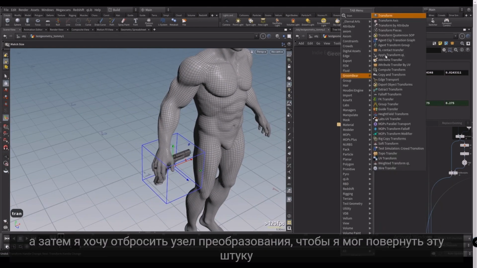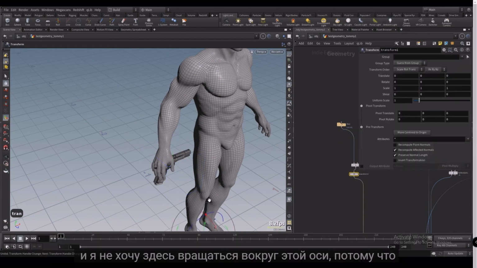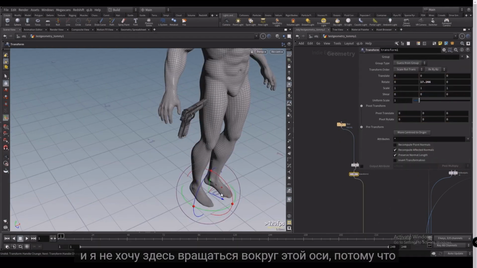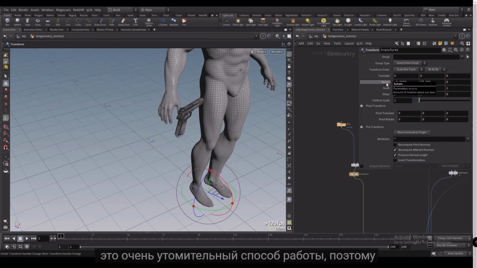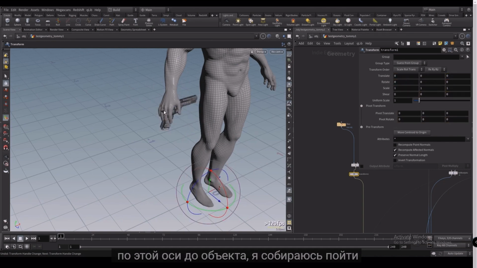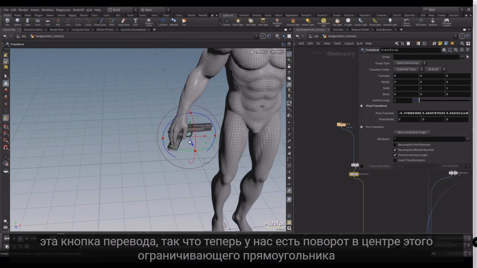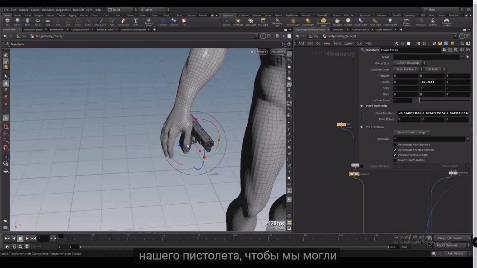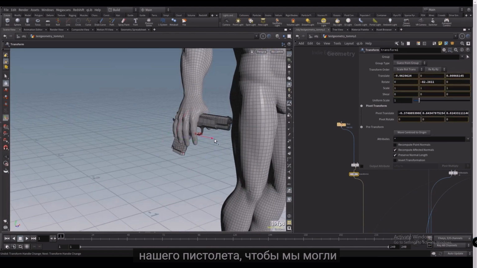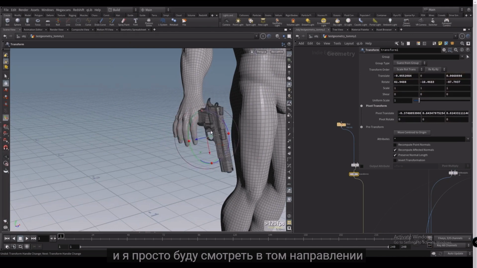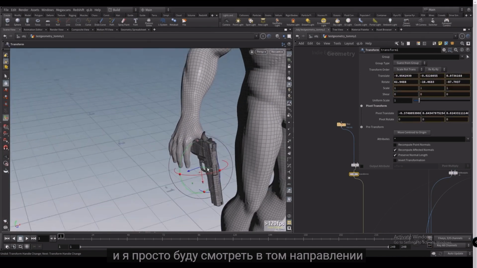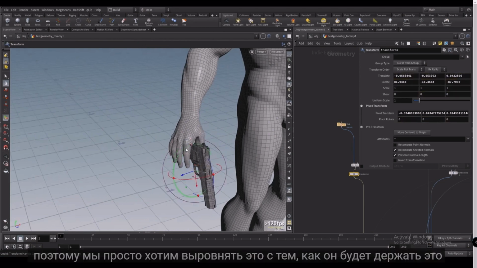And then I want to drop a transform node so I can rotate this thing. And I don't want it to be rotating around this axis down here, because this is a very annoying way to work. So to get this axis up to the object, I'm going to go move centroid to origin, and then I'm just going to control middle click on this translate button. So now we have this rotate at the bounding box center of our gun. So we can move it around, and the gun's going to look in that direction. So we just want to line this up to how he would be holding it.